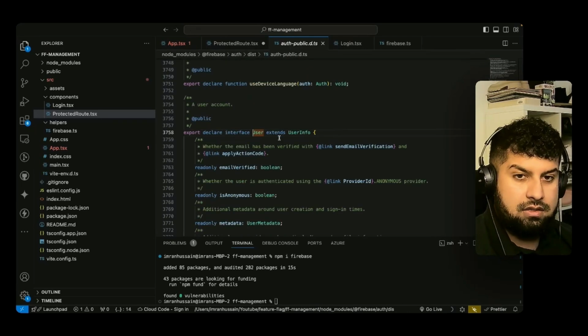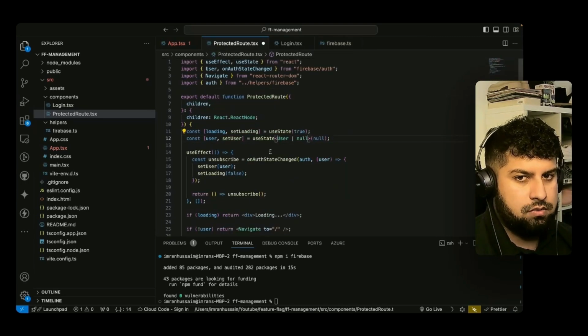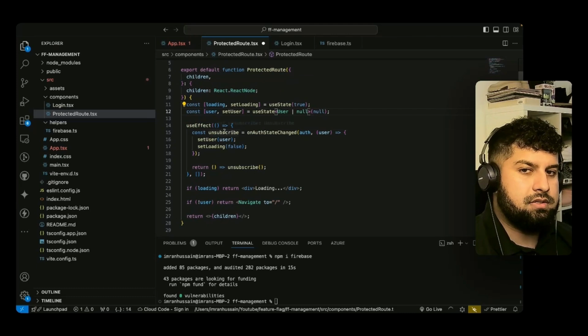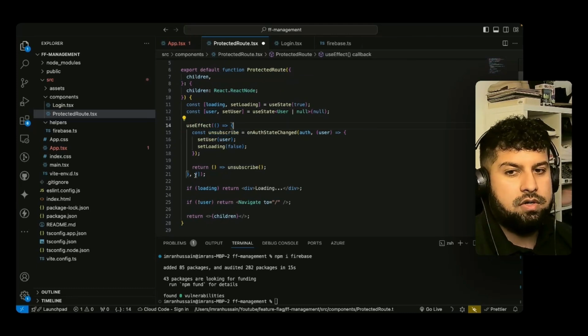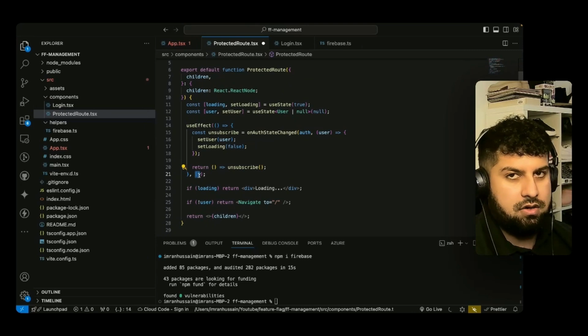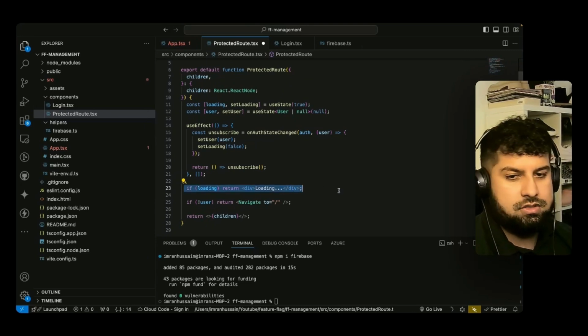If we click through, this is the info that you get for the user info, but I'll leave that for now. And then this unsubscribe is run when the component mounts, so on the page load, and it only runs once because we have the dependency array in there. Then we have some guard clause checks. First one: if it's loading, then just show loading.